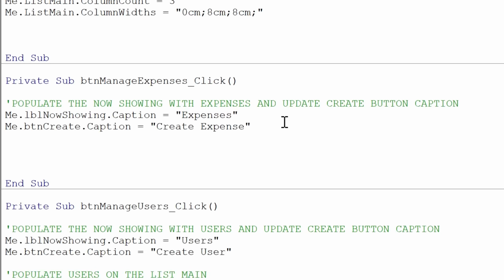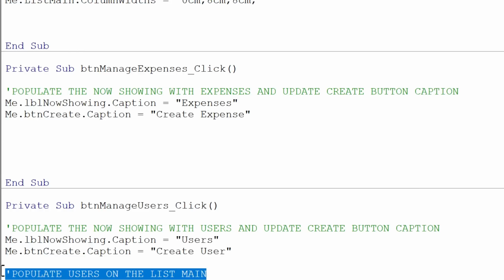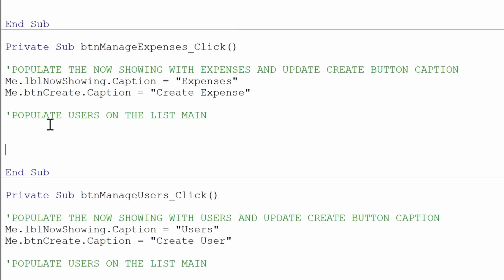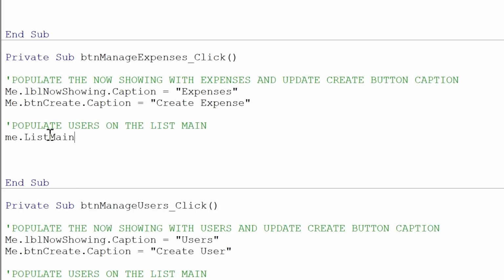All right, after that we are going to populate the information onto the list box. Remember, this is what I said. So I'm going to copy this statement and paste it in here. Now let's populate. To populate, we need to set the row source, not record set, row source of the list box. So we'll say me dot list main dot row source equal, and in here we are going to use the SQL statement, particularly the select statement.